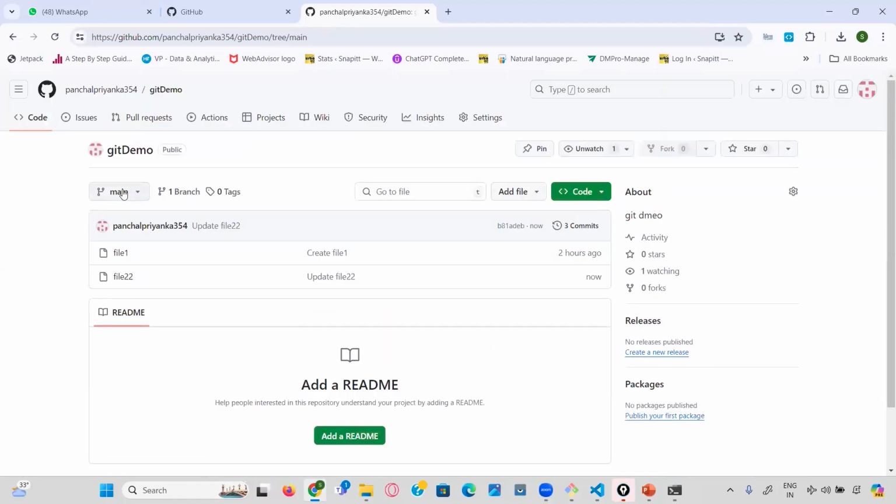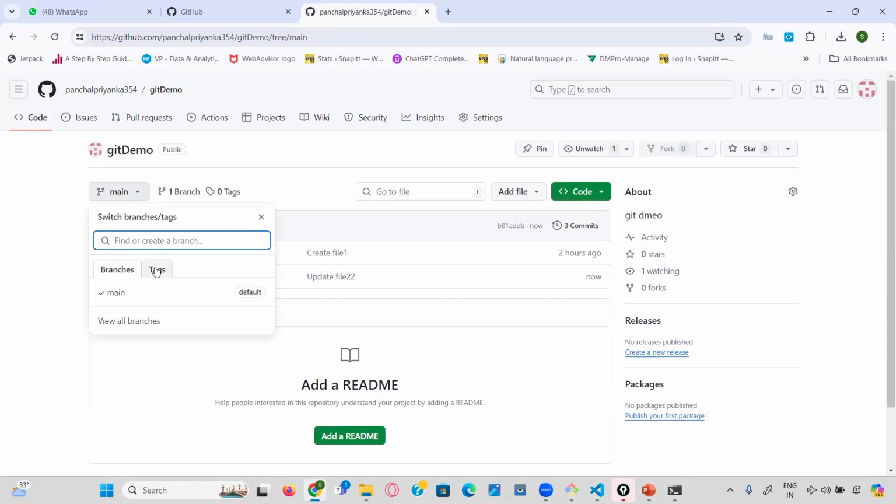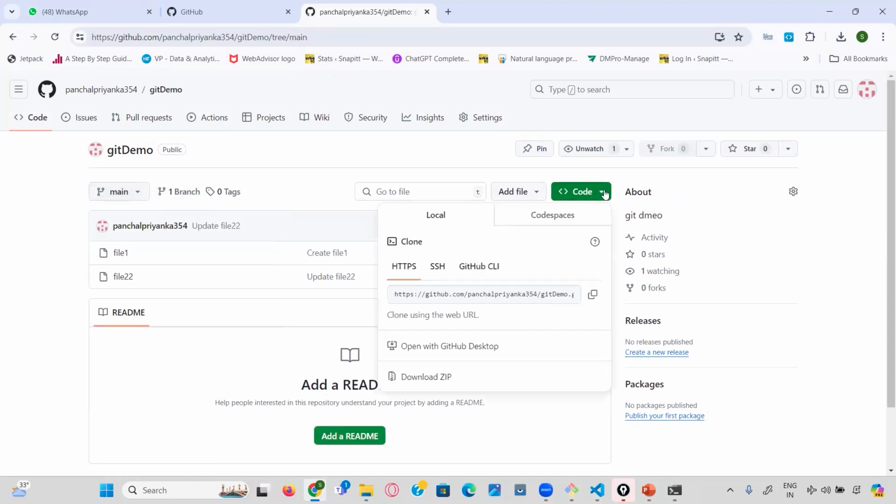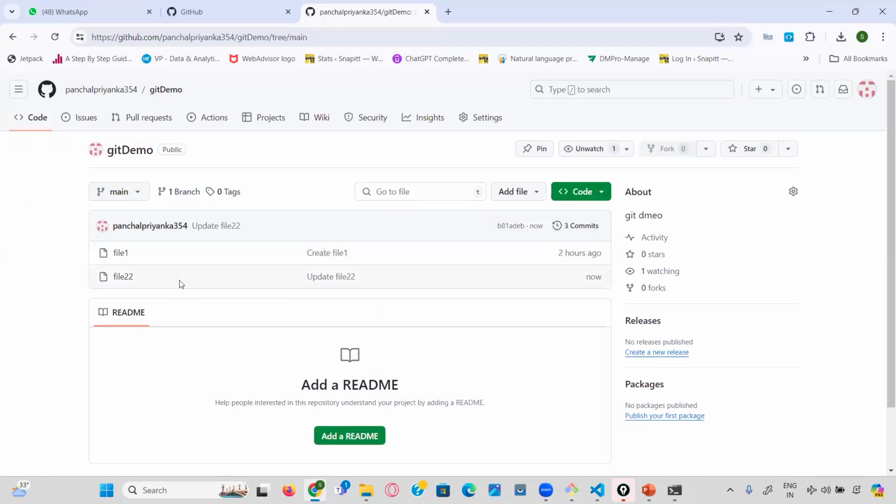And here, look here, click on this. This is called your branch, the main branch. Okay, and you can see tags, everything. And then you can click on the code here. And yeah, here, let me do one thing. I'll just click on the file 2 here.